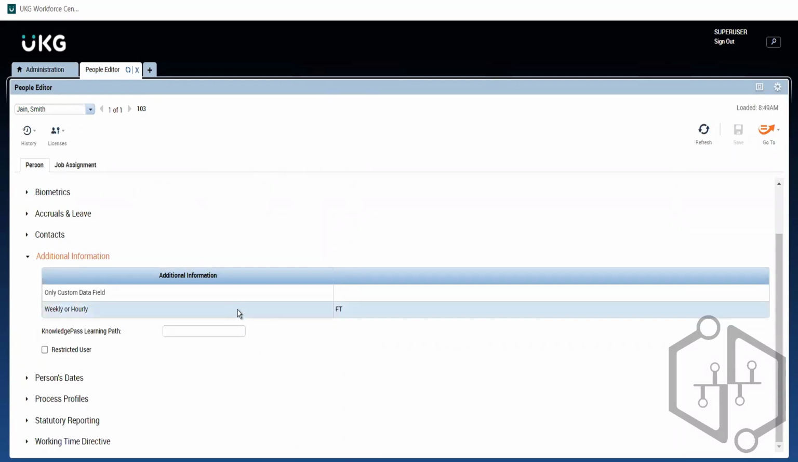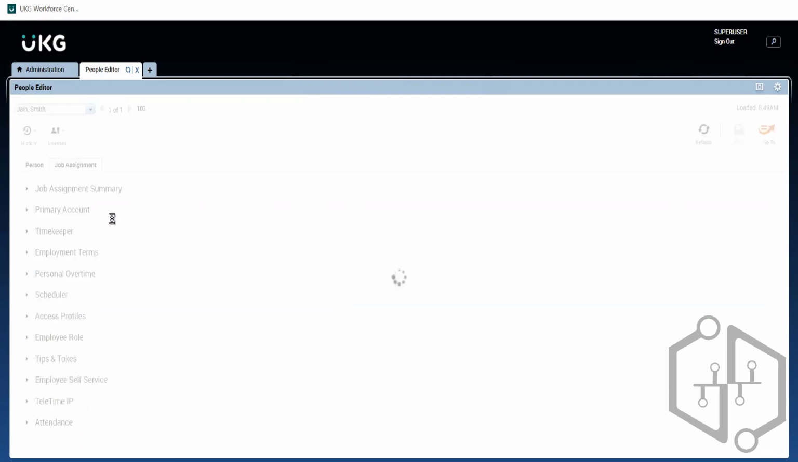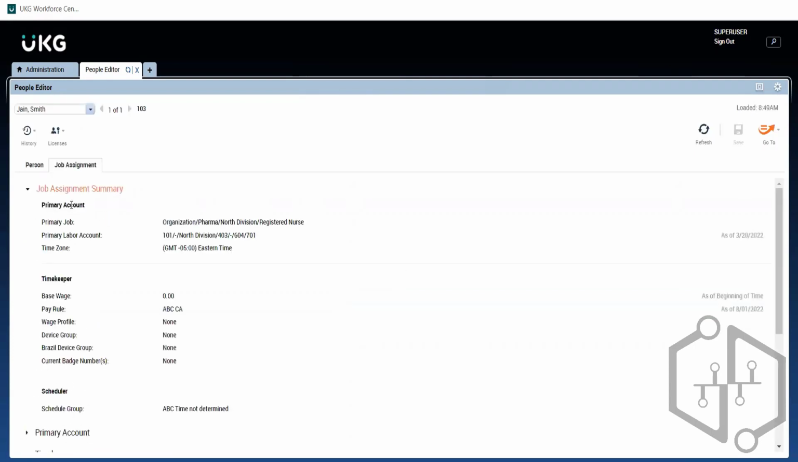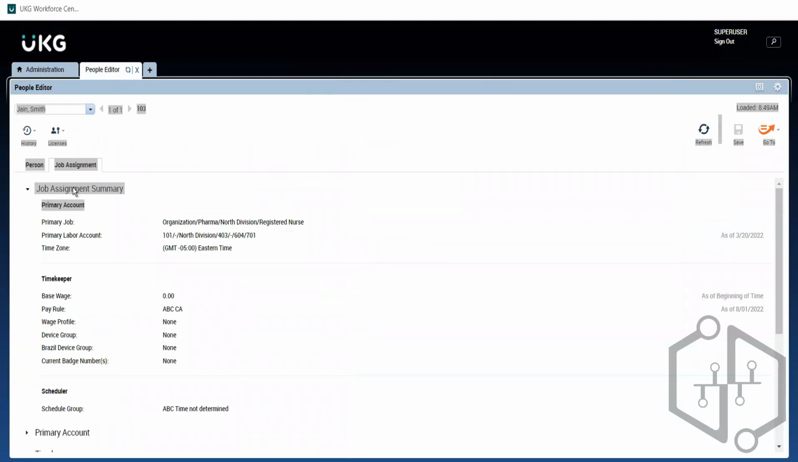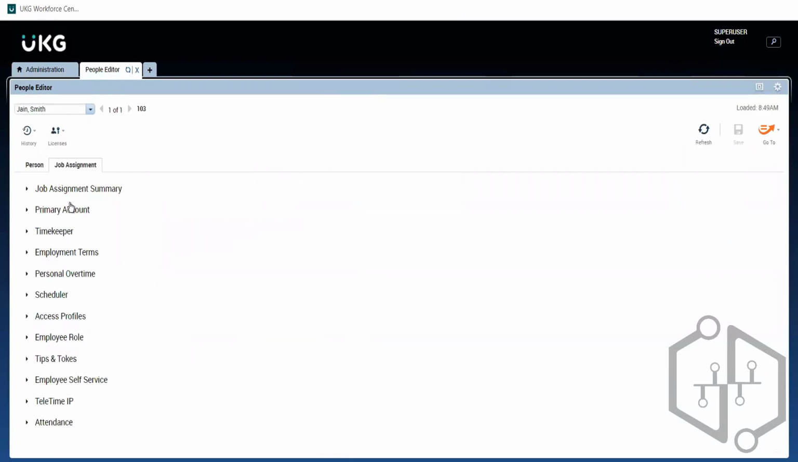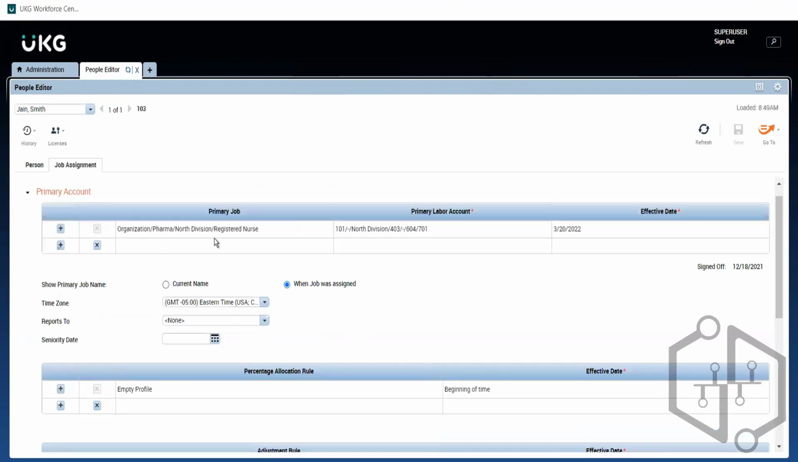If you want to do more segregation or have more clarity on what the employee is, as I said, if you go to job assignment, there you will find the primary labor account, which we saw in the quick search button. This primary labor account is available under job assignment. As I have said, this primary labor account is capable of accommodating only 7 values.